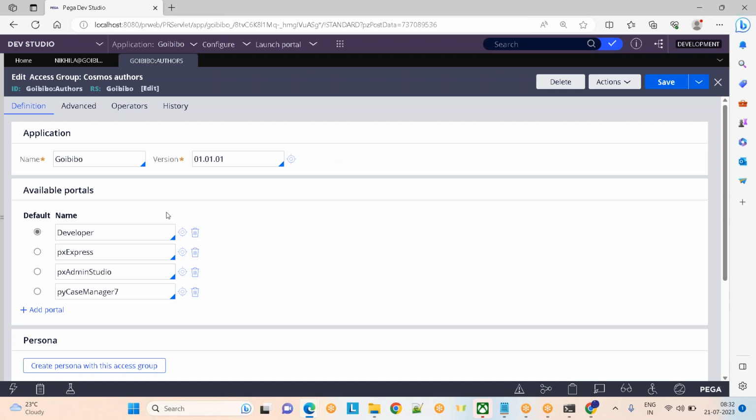So we had a real time issue. One person wanted the default portal to be user portal. He changed it, he saved it, and that's it. The entire team of developers were not able to log into the dev portal because he changed it in the access group itself. So be very careful when you change something in the access group. It will not affect only you, but the entire team.